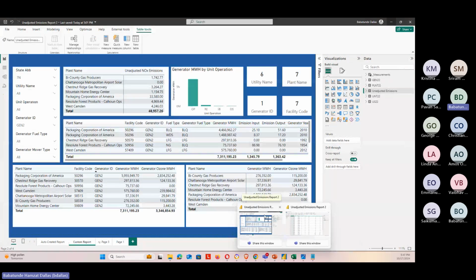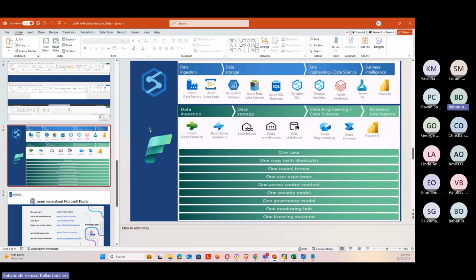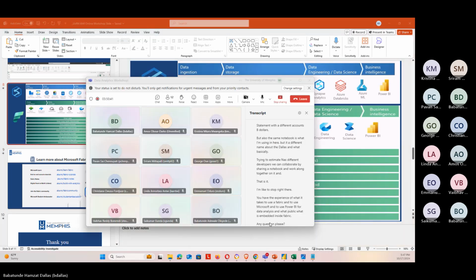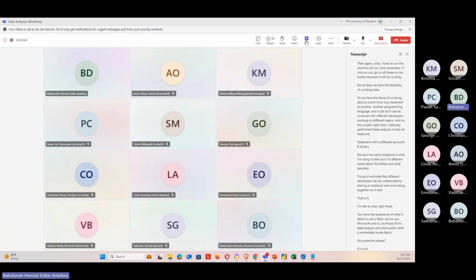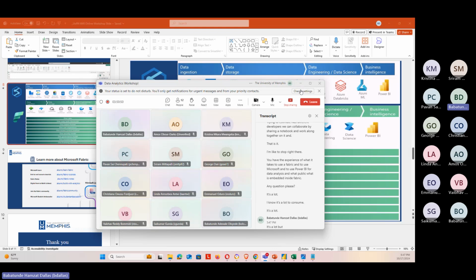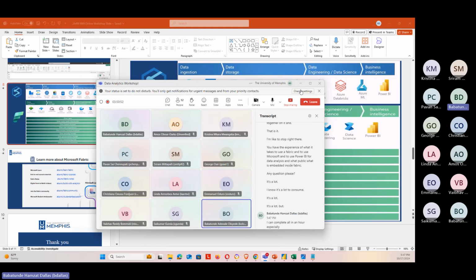You have the experience of what it takes to use Fabric and Microsoft and Power BI for data analytics, and what is embedded inside Fabric. Any questions, please? It's a lot. I know it's a lot to consume. But I can't complete it all in an hour, especially when we are debugging and running into errors.